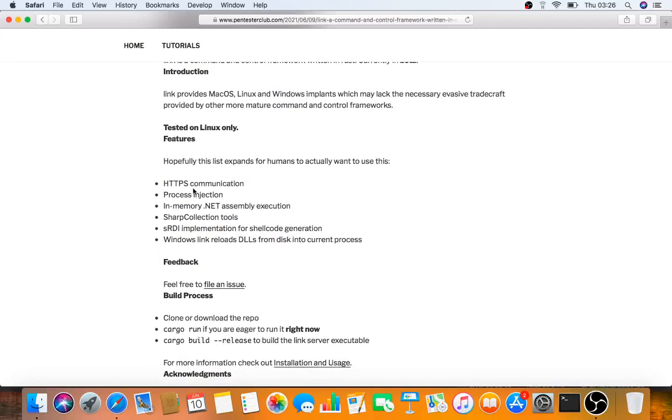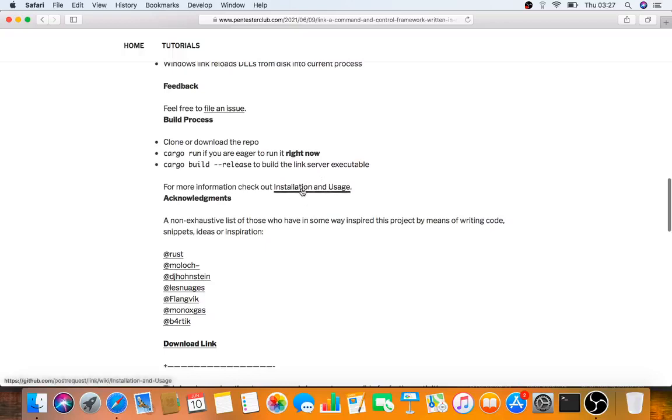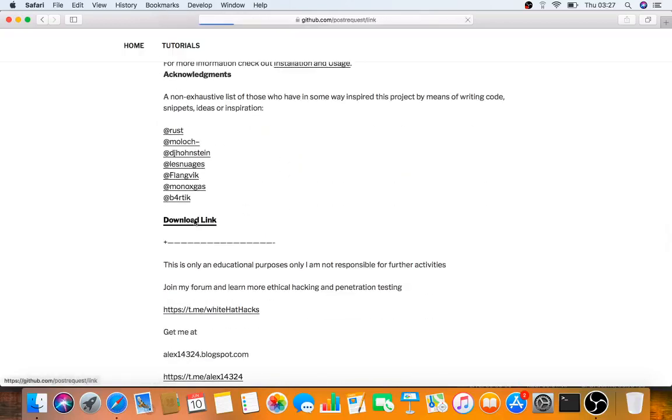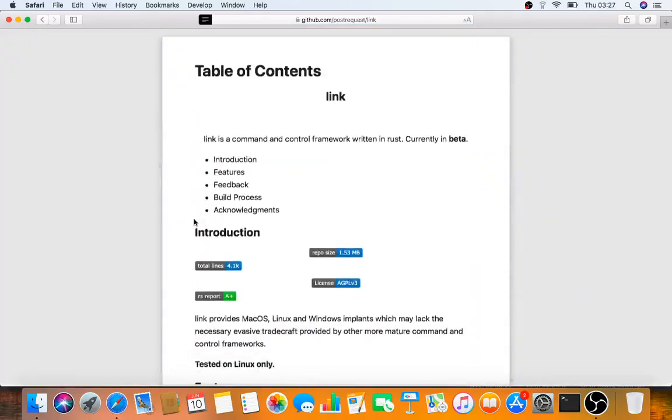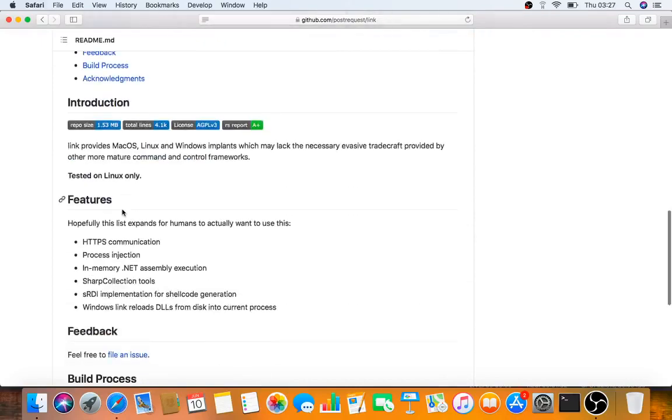It works with HTTPS communications, process injection in memory, .NET assembly execution, Sharp collection tools, and SRDI implementations for shellcode generation, Windows Link reloads, DLLs from disk into the current process. We can look at the main repository. They wrote it in shellcode. You can see it here.